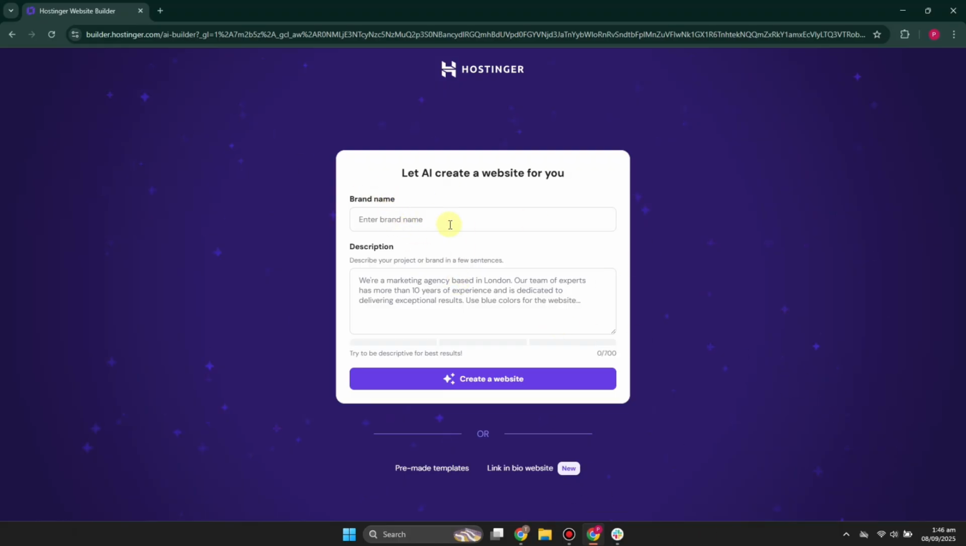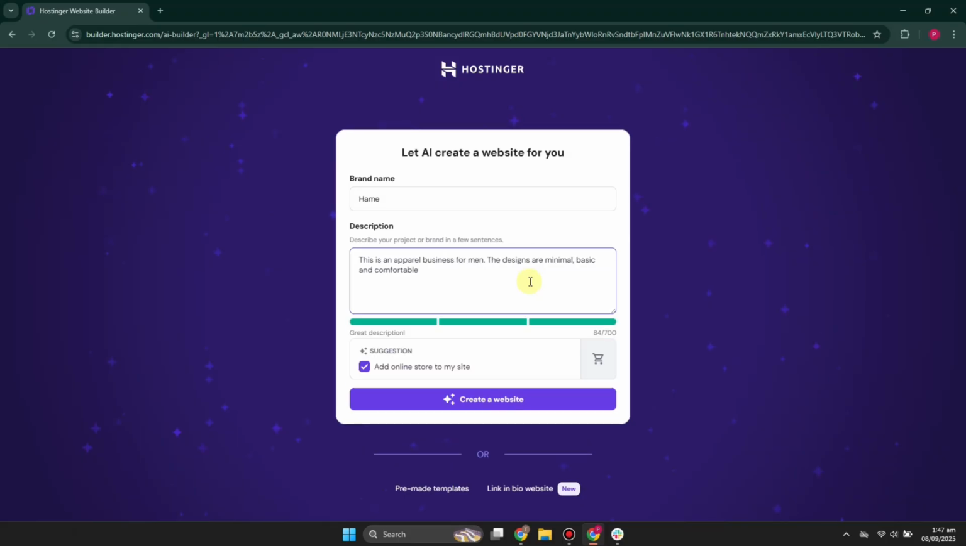Then first you have to give the name for your website. You can give it anything. You can also change it later on, so don't worry that you would not be able to change it. Just simply type anything and explain what your business or website is all about. Whatever you write here will be your prompt and based on it the website will be created. So make sure you add the right things.